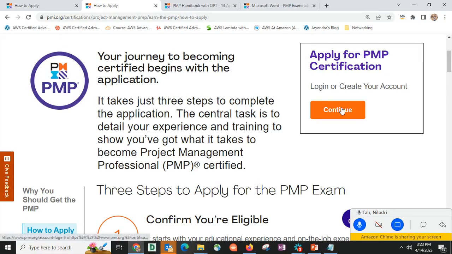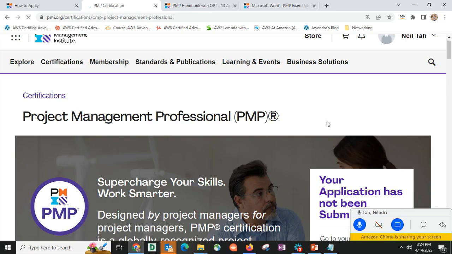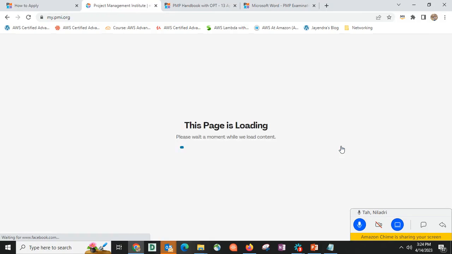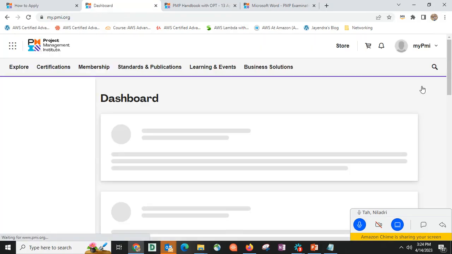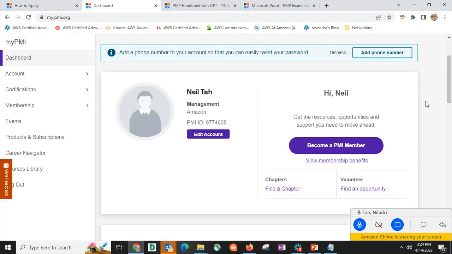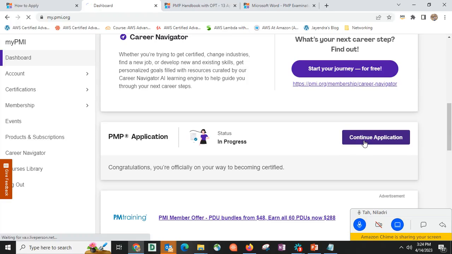So I'm clicking on this, apply for PMP certification. It tells me my application has not been submitted because I just tried some dummy stuff. Then I will go to my PMI, and the page will load up to submit my application. So this is my dashboard. Don't focus on the dashboard details, these are all dummy. I will go to PMP application, continue application.